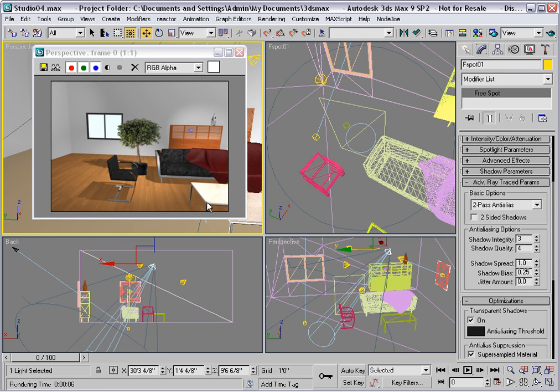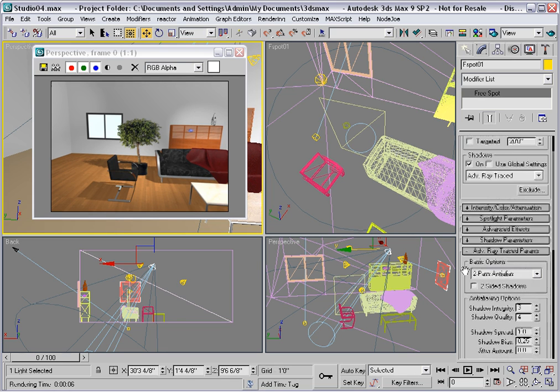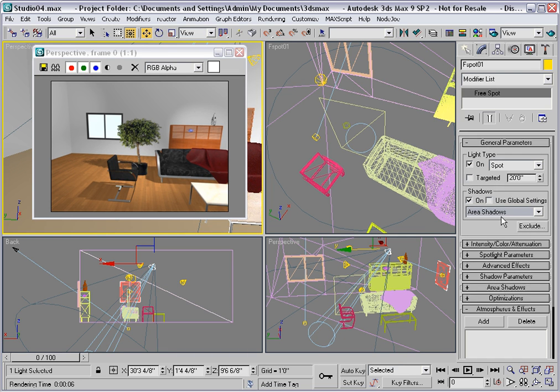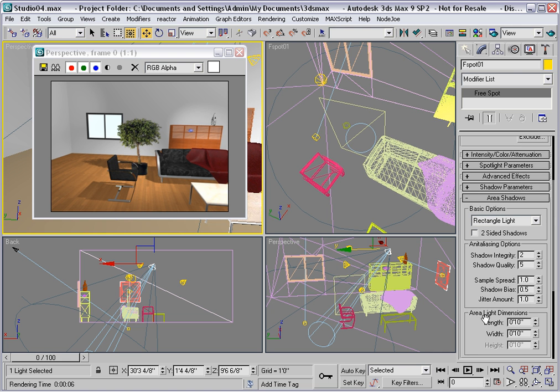Area shadows allow you to create shadows that fade over distance, and they're perhaps the most sophisticated shadow casting type. They work with a virtual object, and the size of that object determines the amount of blurring and fading that can occur. I'll open up the Area Shadows rollout, and down here you have the ability to set the dimensions of the area light. And you can choose the shape of that light up here.